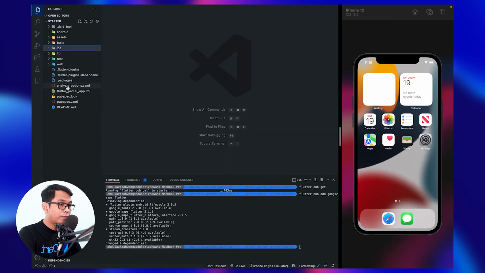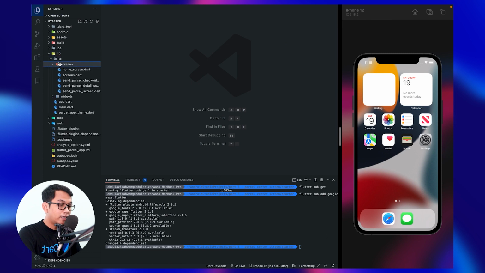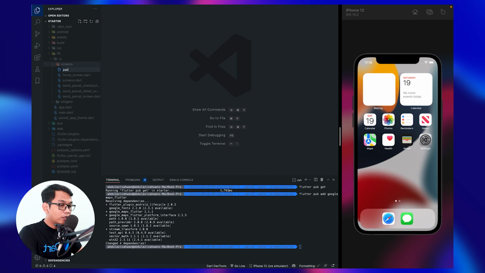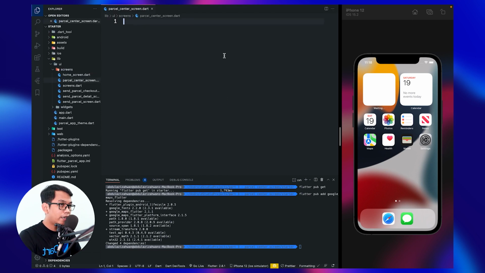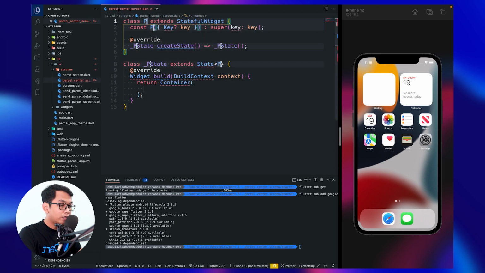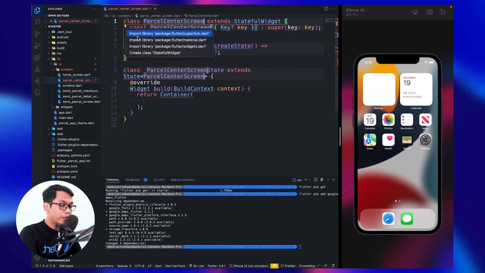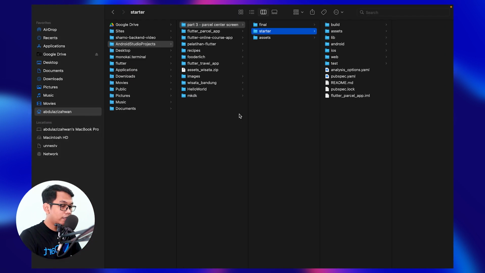All right, so the next step is we go to our lib folder, and inside that, inside our screen folder, let's create a new file, name it as parcel center screen.dart. And inside that file, let's create a new stateful widget, name it as parcel center screen, and let's import material, and let's see the design.